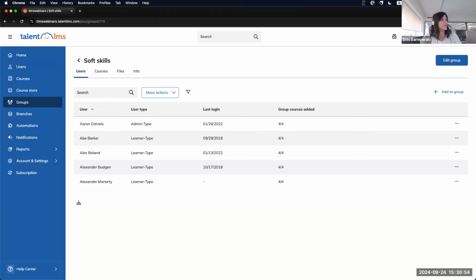Yes, Natalie, you can do that. One thing that we need to highlight here is that users and courses can be members of multiple branches and multiple groups. But when it comes to groups, we cannot share the same group within different training environments. However, each training environment will have its own groups. So the main portal will have its own groups. The branches will have their own groups as well.